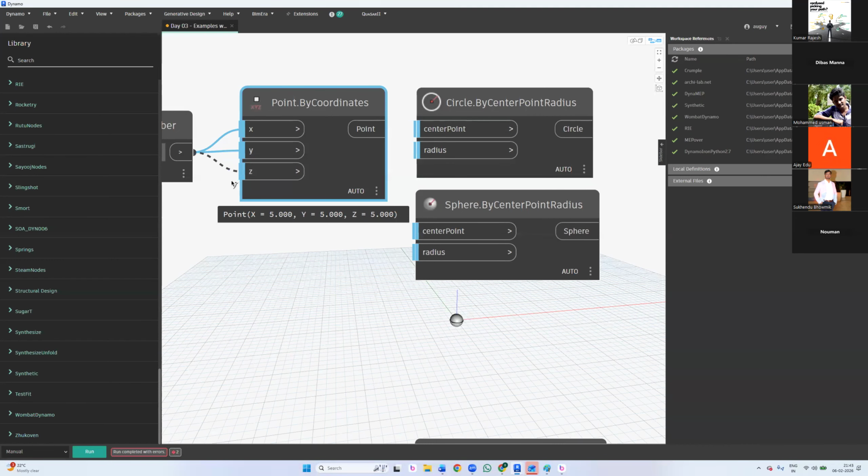What if I disconnect this? Will this node work? Yes, definitely. But the Z value will be 0. Very good. Z value will be 0. See, so 5, 5, 0.